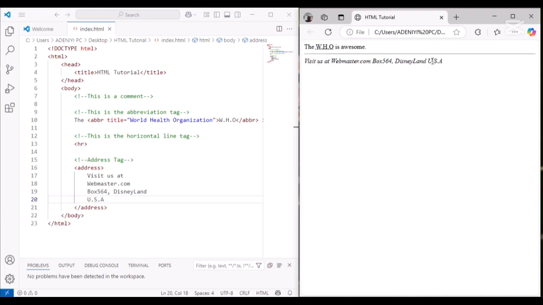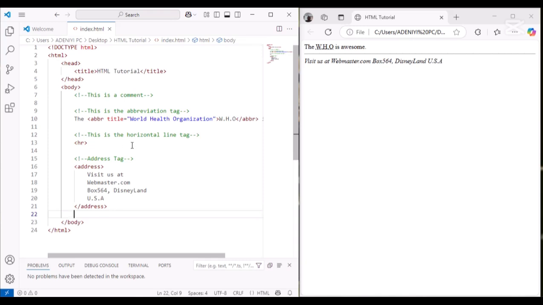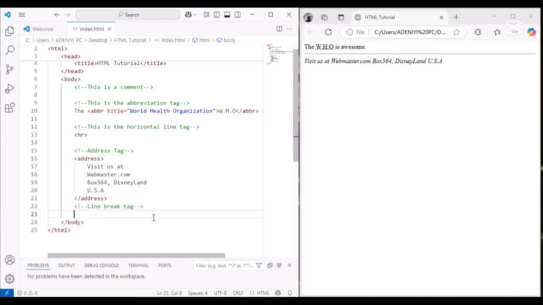And there's another tag I have to show you guys so that this doesn't look like this, and that's called the line break tag. So I'll give another comment here: line break tag. What a line break does is let me push this under, so that it doesn't just fall in one line. To do that, I will have to put a BR.